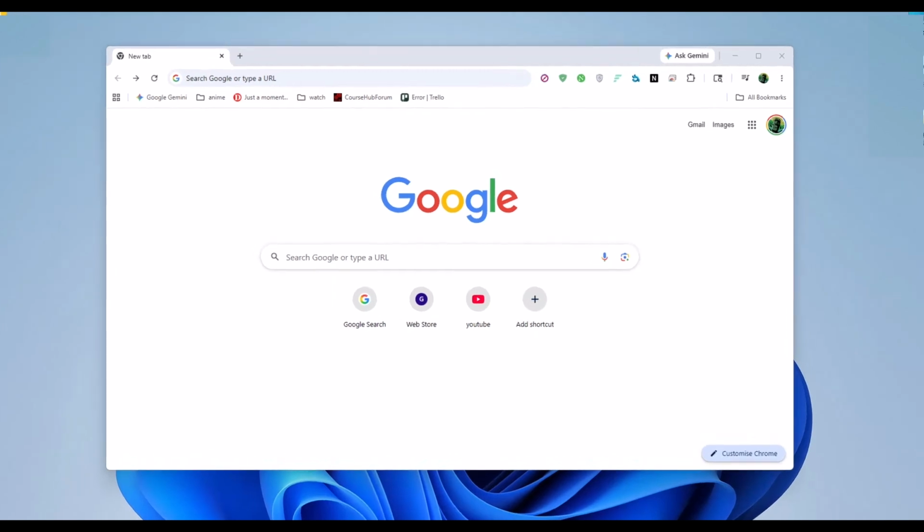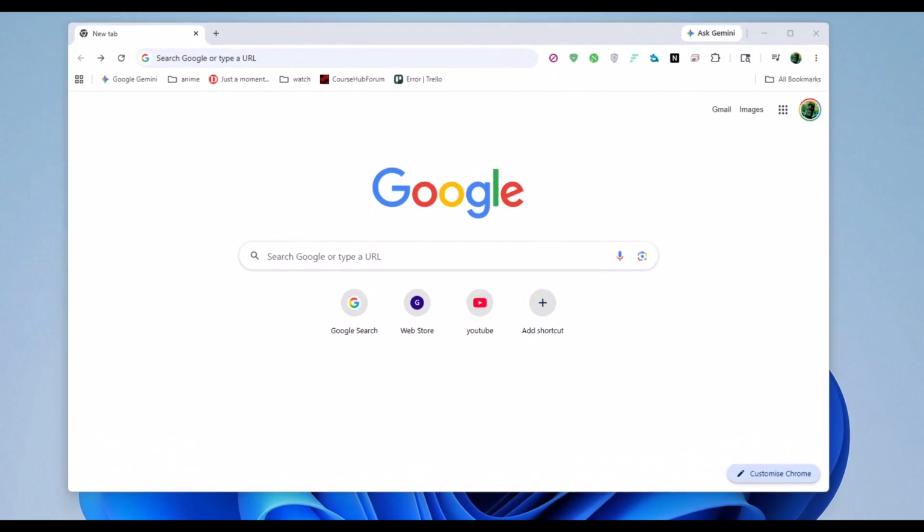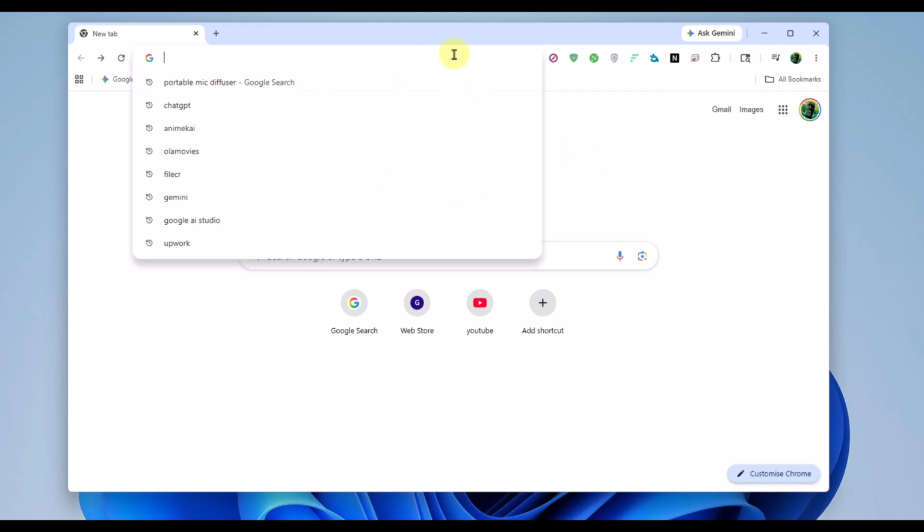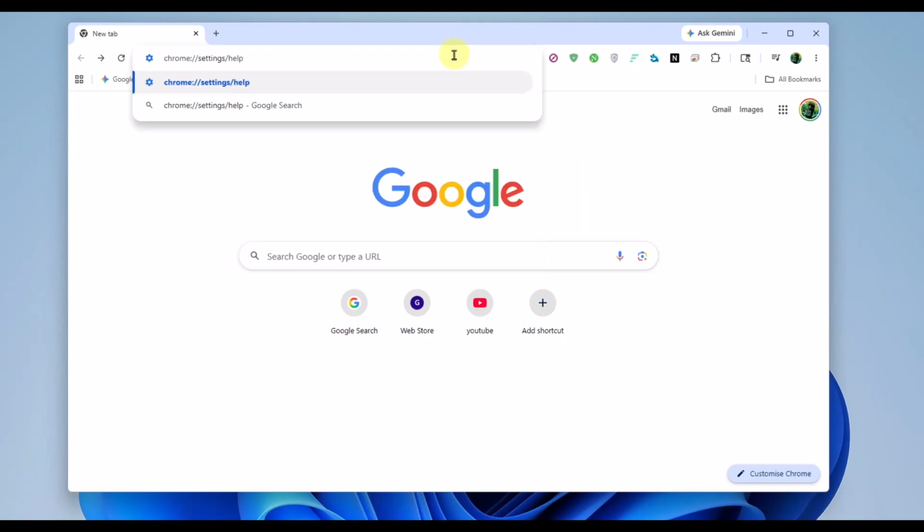Let's get started. First, the most critical step in fixing any active zero-day vulnerability in Google Chrome is to force the browser to install its latest security patch. By default, Chrome updates in the background, but you can manually trigger an immediate update to ensure you have the newest bug fixes. Open your Google Chrome browser.